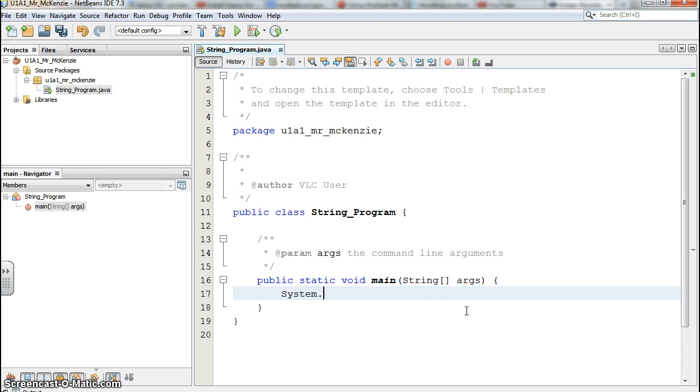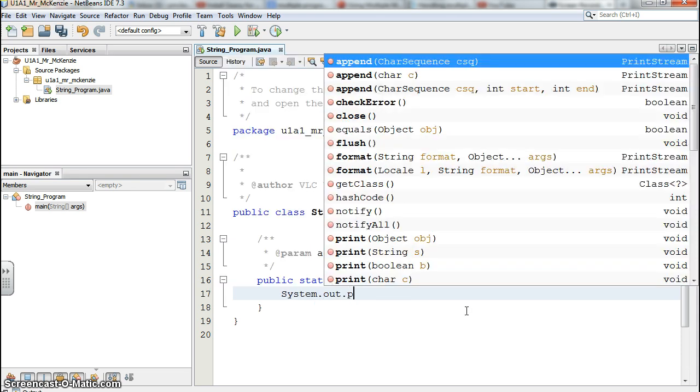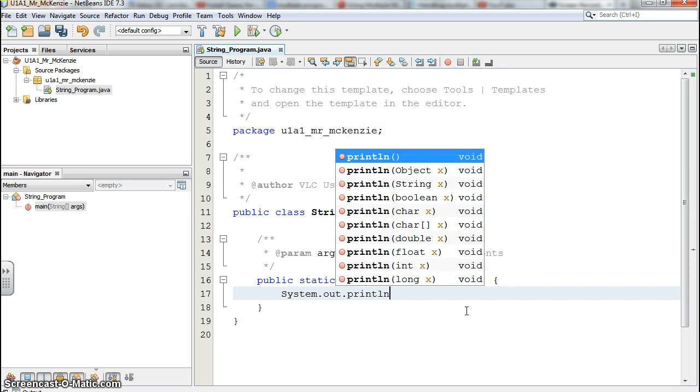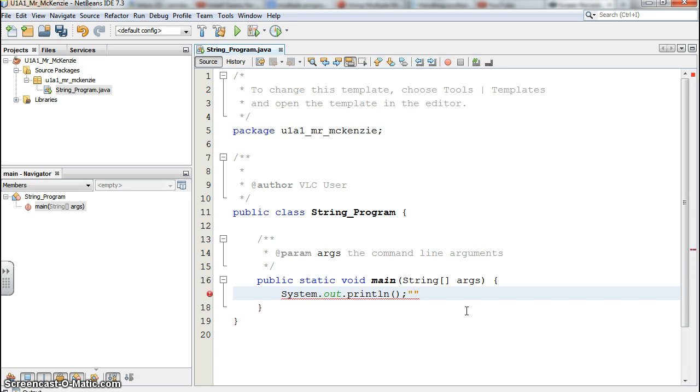So I'll use a system.out.print statement, and I will print the string, hello, my name is Mr. M. Alright, so I've got that program ready to go.